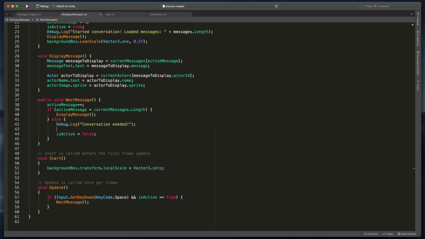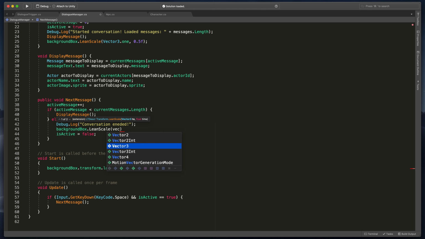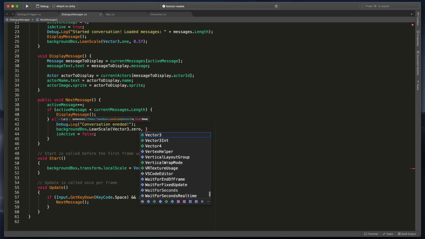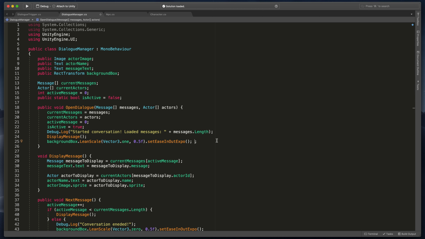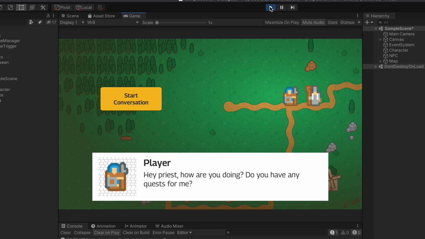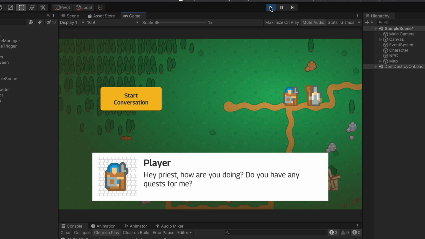Right here, type dialogbox.leanScale and pass in Vector3.zero to make it invisible once more in 0.5 seconds. I'll also type SetEaseInOutExpo to give both animations a smoother look. Let's test it out with our tweaks. Here is how the open dialog animation looks, and here is how it closes. Looks great in my opinion.